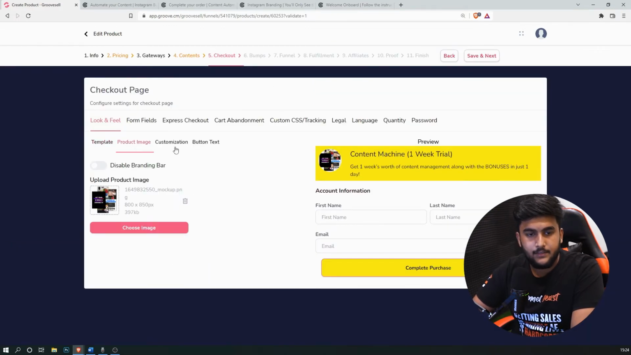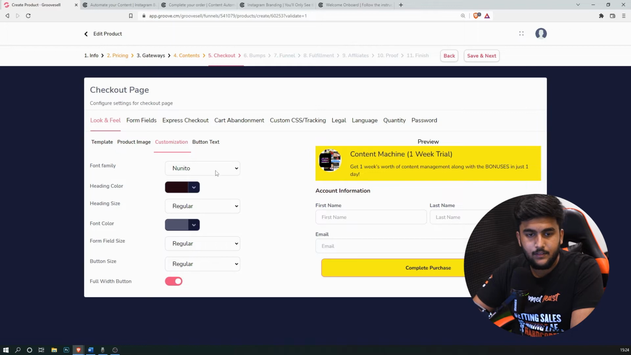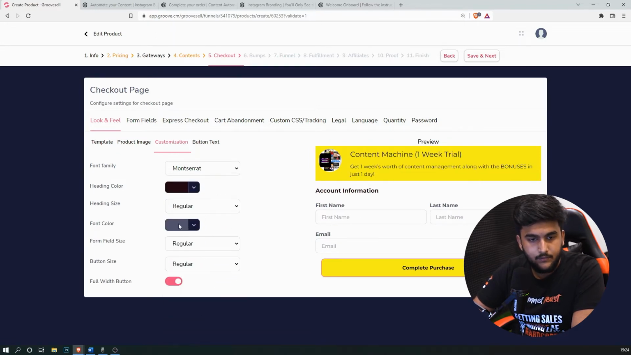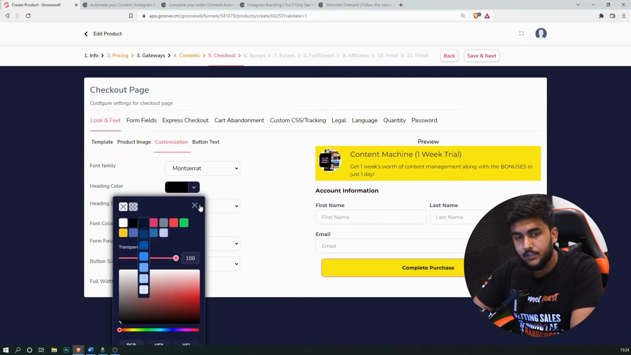And then product image is already added. Now customization over here, you can select the font. So let's say the brand font for designers is Montserrat, so we'll use Montserrat.